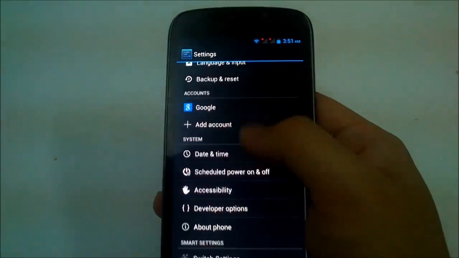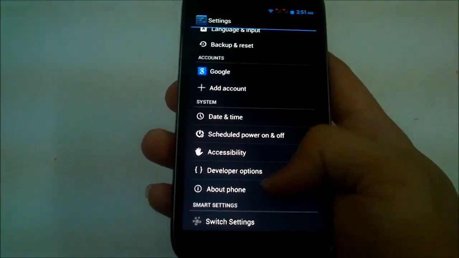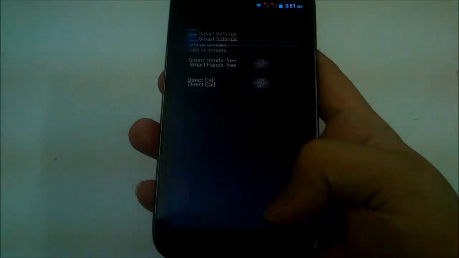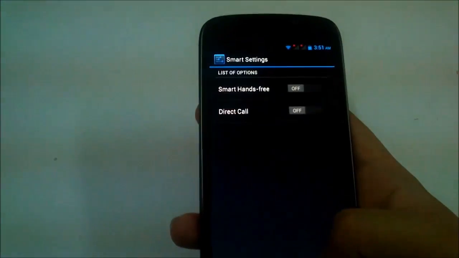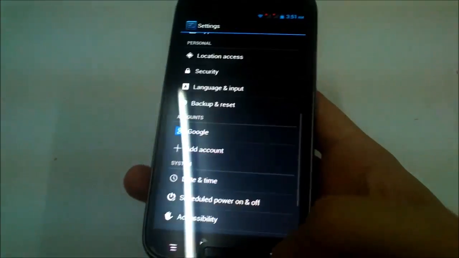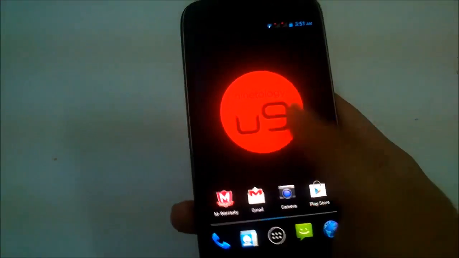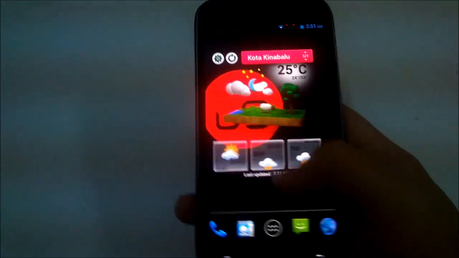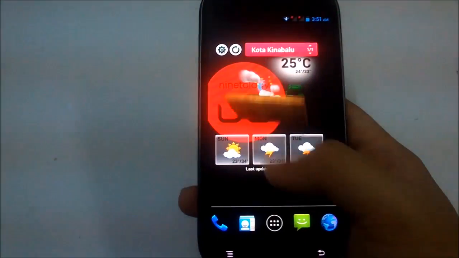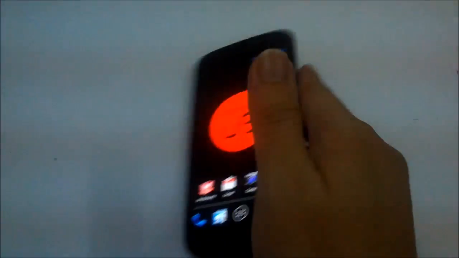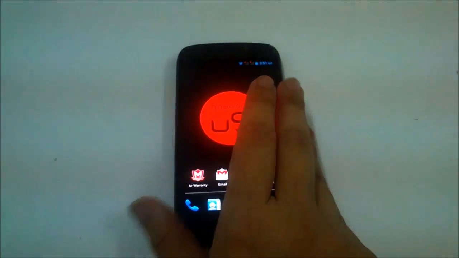Location access, security, switch settings. So this is a new one as well. Smart hands-free, direct call. I think that's pretty much about it. This is neat, widgets come with the phone. That's all for the user interface demo for the U9 X1.